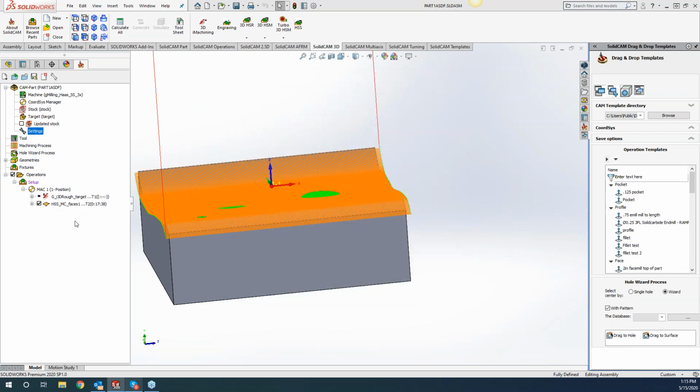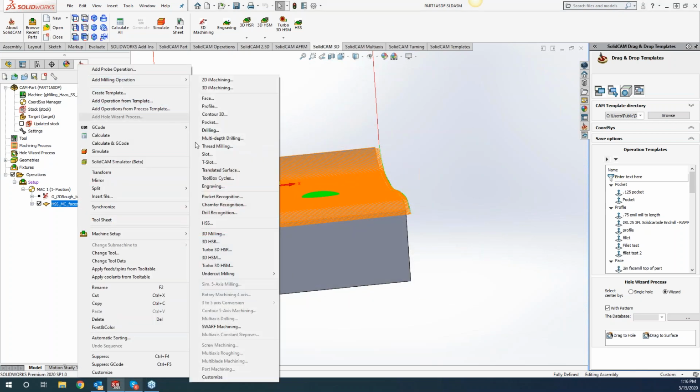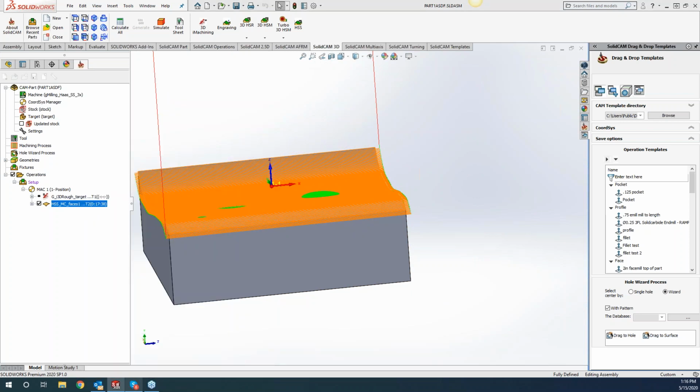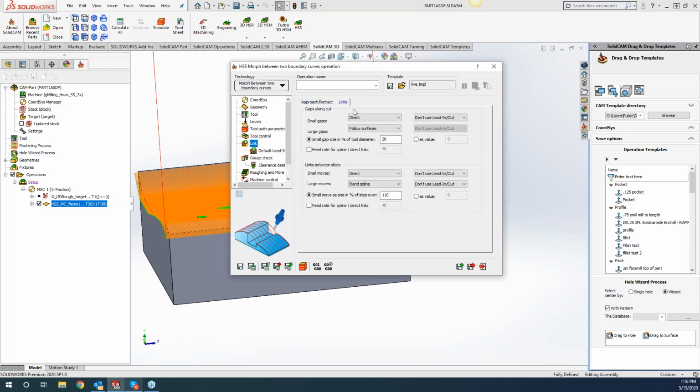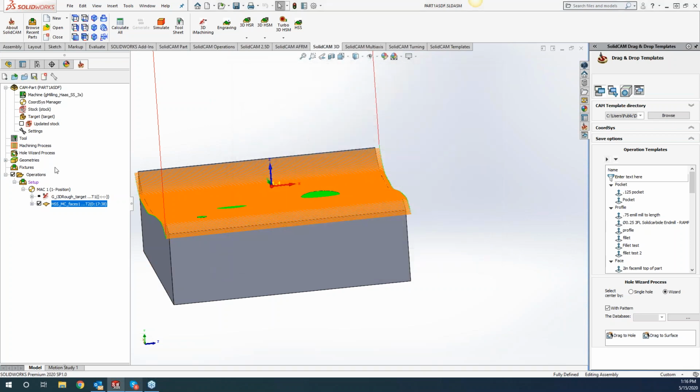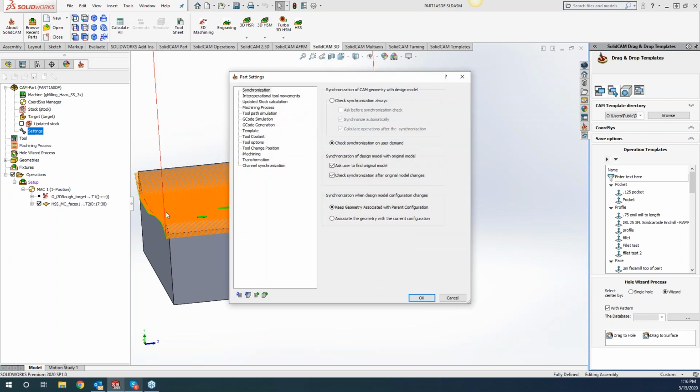Now if I hit OK and accept that, and I come in here and add a new HSS, and I go right to my links page, you will see that this has already been set up for you guys. If this is something that you're always going through and changing, which in my particular case I am 90% of the time, you can set that up as a default template. The way we set it up on this particular one is in the local settings right here, and that will just be for this part file only.